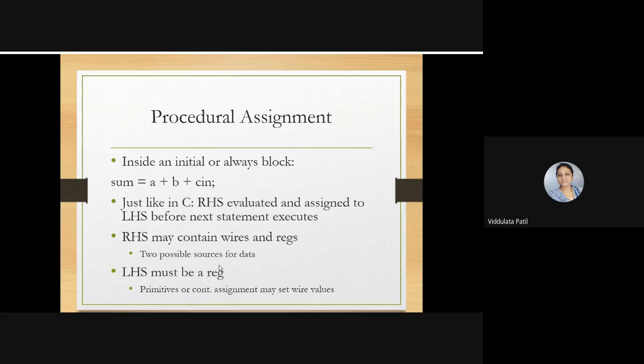If we have certain procedural assignment, okay, that means we want to follow certain procedures. In that case, we use initial block or always block. Okay, so whatever statements that we want to execute in a sequential manner, we write in an always block. Suppose we want to have the addition, so sum is equal to A plus B plus C. In that case, we are using this initial or always block.